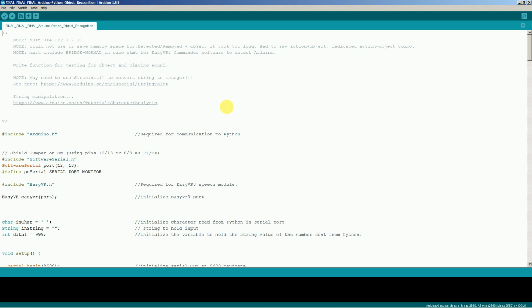The EasyVR3 can do a whole slew of things that I'm not using here, such as you can actually speak to the EasyVR3, have it recognize code words or a trigger, and have it set up stuff. I'm not getting that complicated with it in this project, but just so you know, there's a whole lot more to the EasyVR3.